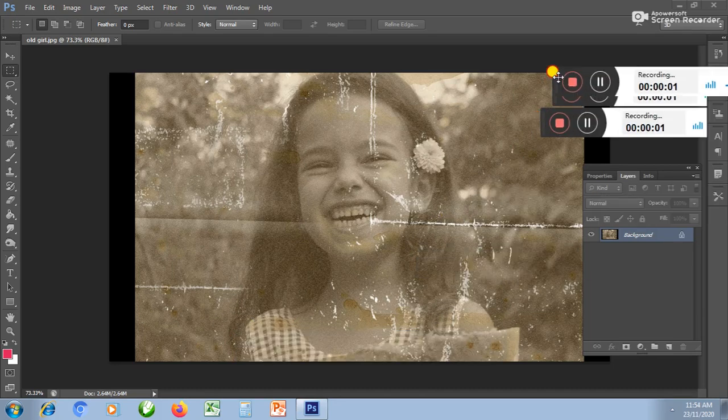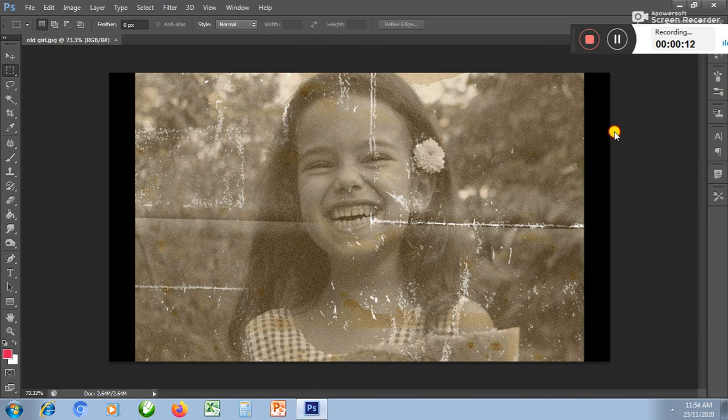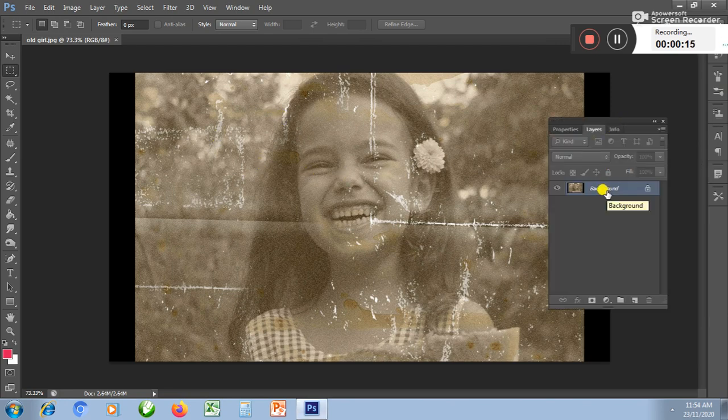To clear an old, distorted image, the first step is to put it on a layer. Make a duplicate copy of this. Why do you have to make a duplicate copy? Because if something happens to the main file, it will be spoiled. So we make a duplicate copy.